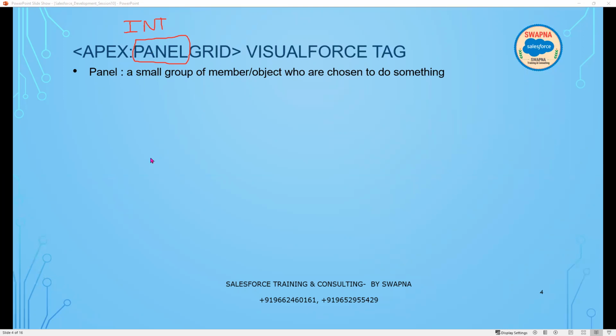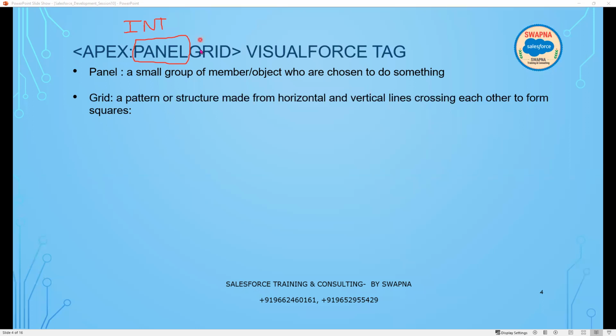Now the next one is grid. Grid is nothing but a structure. What kind of structure? It is made of horizontal and vertical lines crossing each other, forming squares. This is called a grid.